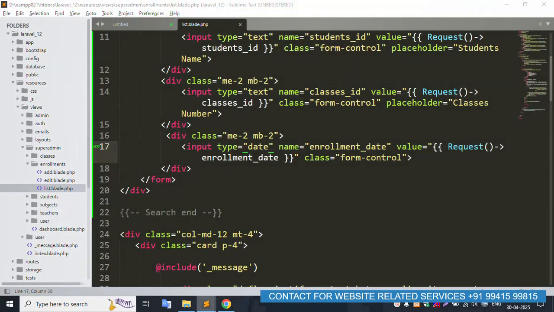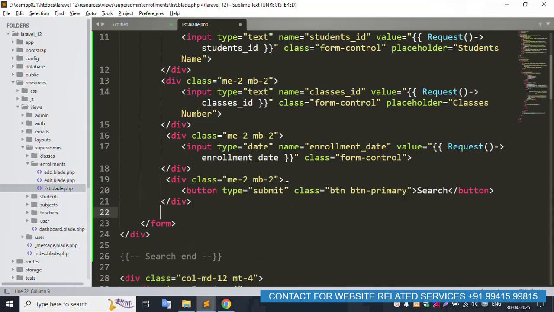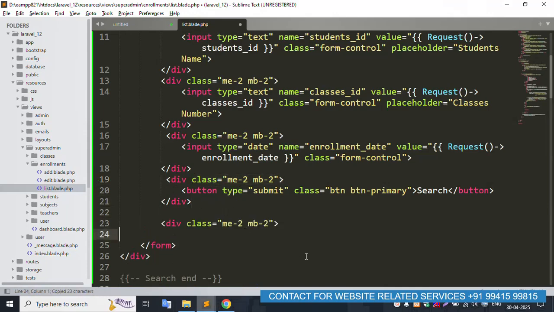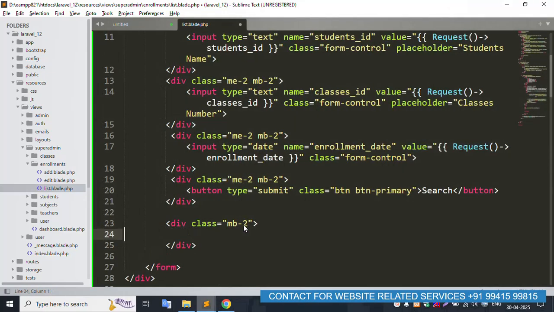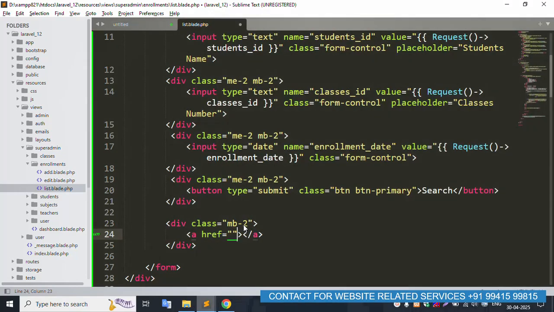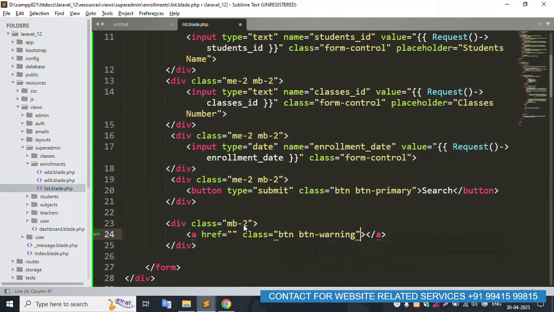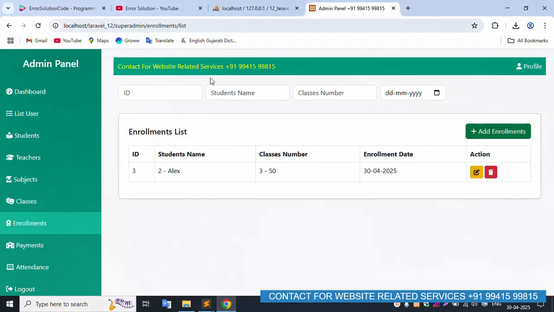Last are the submit button and the reset button, two buttons to implement. First is the submit search button. Copy and paste the same block here, remove the m2, and create a div. Create an a tag with href and class btn btn-warning, reset. Save the file and refresh this page. Working fine, all good.